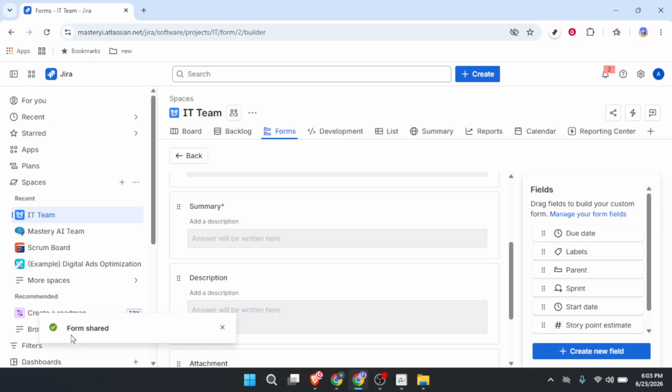And now you know exactly how to share forms in Jira with confidence. No more worrying about oversharing. No more awkward emails asking for access. You have got this.